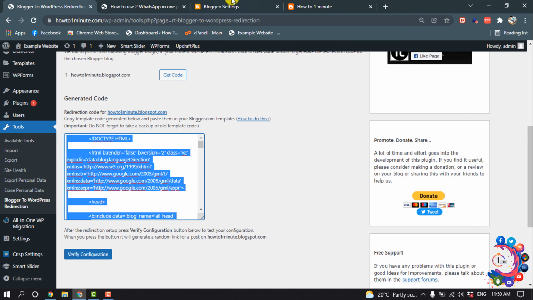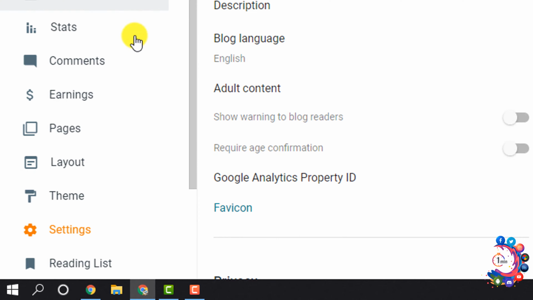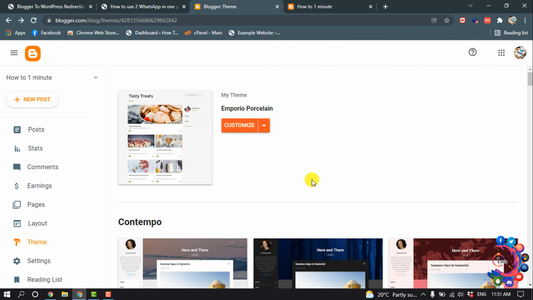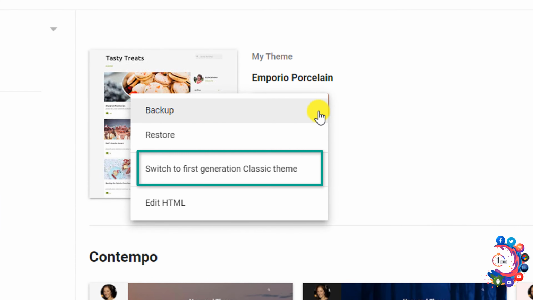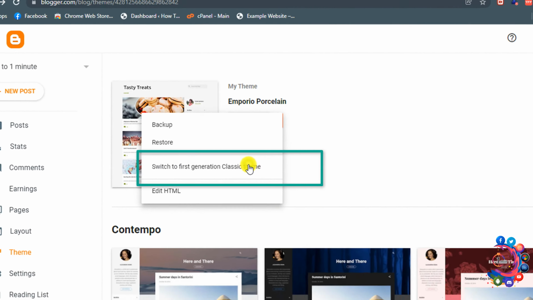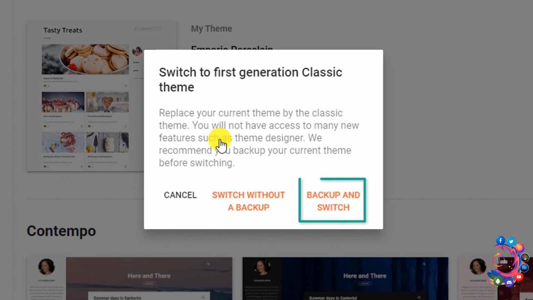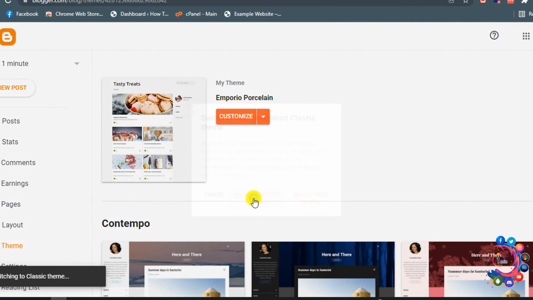And then go to the Blogger dashboard, and now click on theme and click on this icon here and click on switch to first generation classic theme. And from here you can backup and switch, or you can switch without a backup. So I'm clicking on switch without a backup.